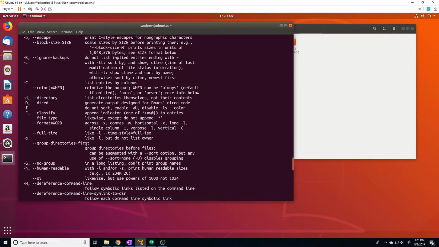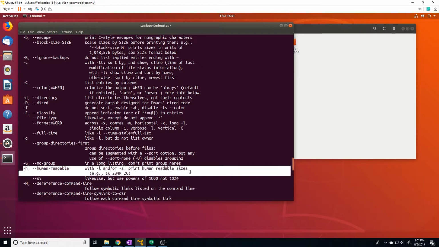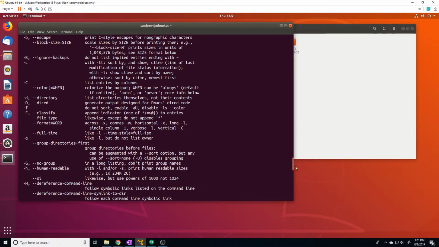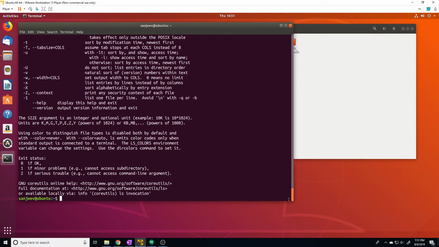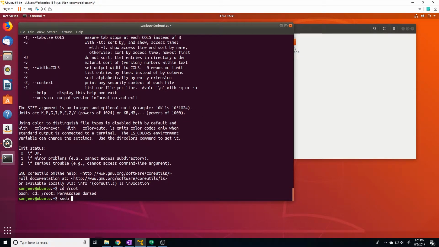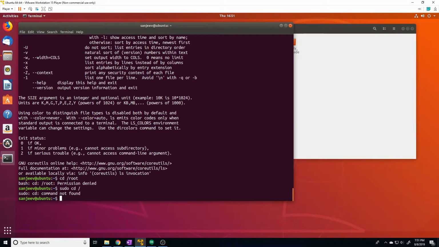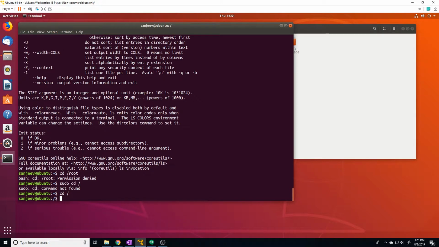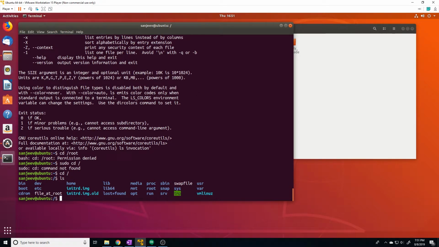And we've got other options, let's say -h, which stands for human readable. So as an example, let's go to the root folder. Actually, I just need to go to root. What is happening? All right. And now let's do ls -l.